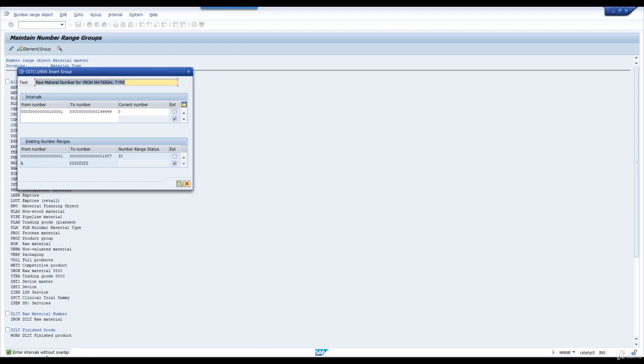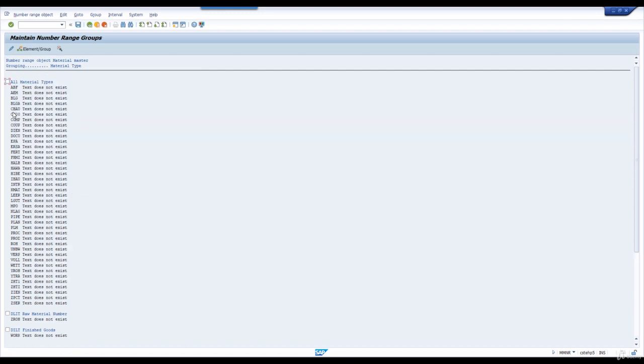It is saying enter intervals without overlapping. Overlapping means this number range is already used. So what we are going to do is increase one more zero: 1 1 2 3 4 5 6. Press enter. Save this. Next, Control F.